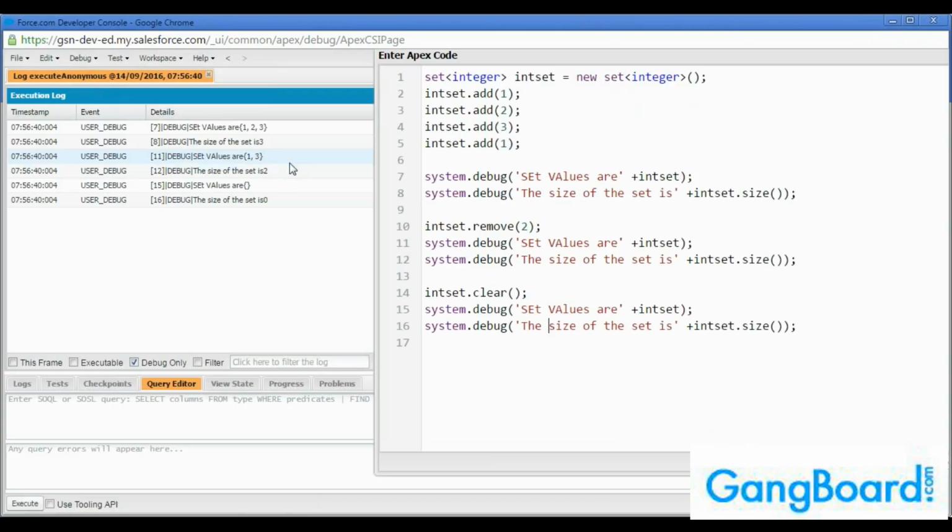So see here, I have added 4 values, 1, 2, 3, and again 1 I have added. It's actually a duplicate value. But see here, the output is actually 1, 2, and 3. And also it is showing the size as 3 only. So set does not allow duplicate values. It is not taking the duplicate.